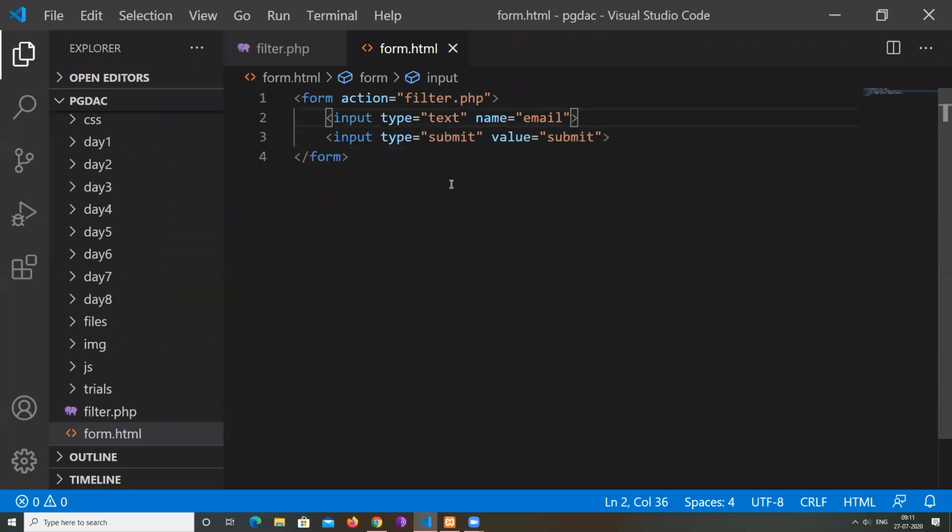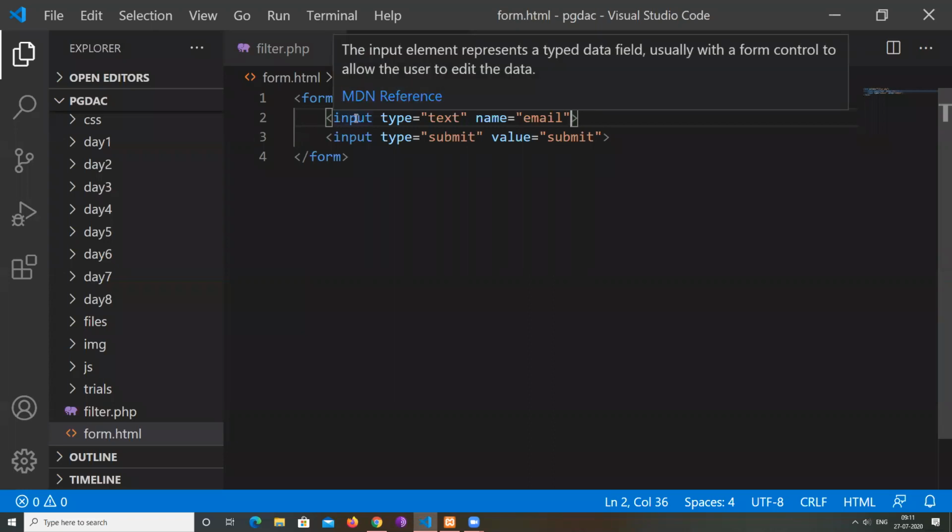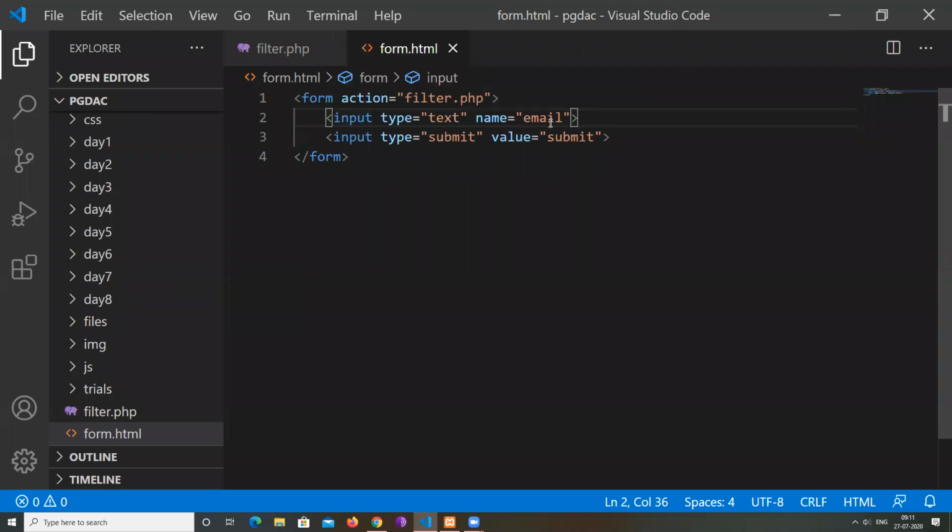Now this is a small form just to demonstrate how data goes from one form to another page, and on that other page we'll be using a filter for validating the input. Now there are two things. One thing is that HTML5 also has some filters. I can use type equal to email, and in that case, if someone inputs an invalid email, it will give the prompt that your email is invalid.